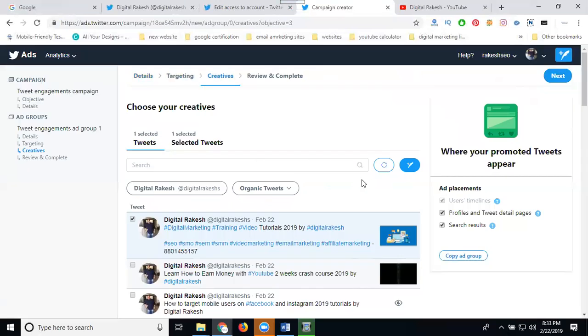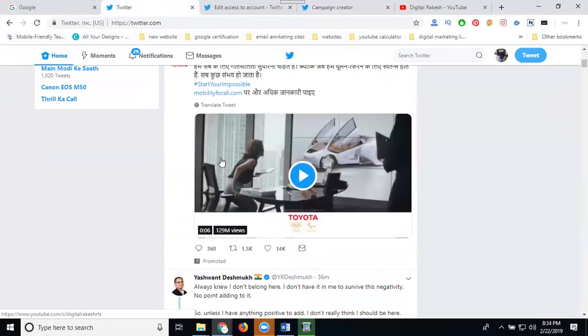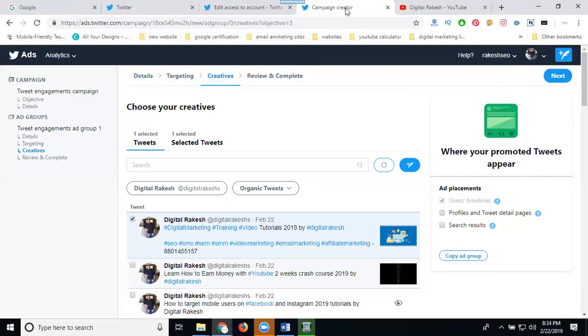So done. This ad will show in a total of 4 areas: user timeline, profile, tweet detail page, and search results. If anything is not required, deselect it. The default one is user timeline. What is the user timeline? Like this. Coming to Twitter, in a timeline, they show your ad. See this one. Promoted will be your ad. This is the Twitter timeline. So I'm selecting 3 options. Why? I'm reaching more customers. I'm adding 3 platforms.